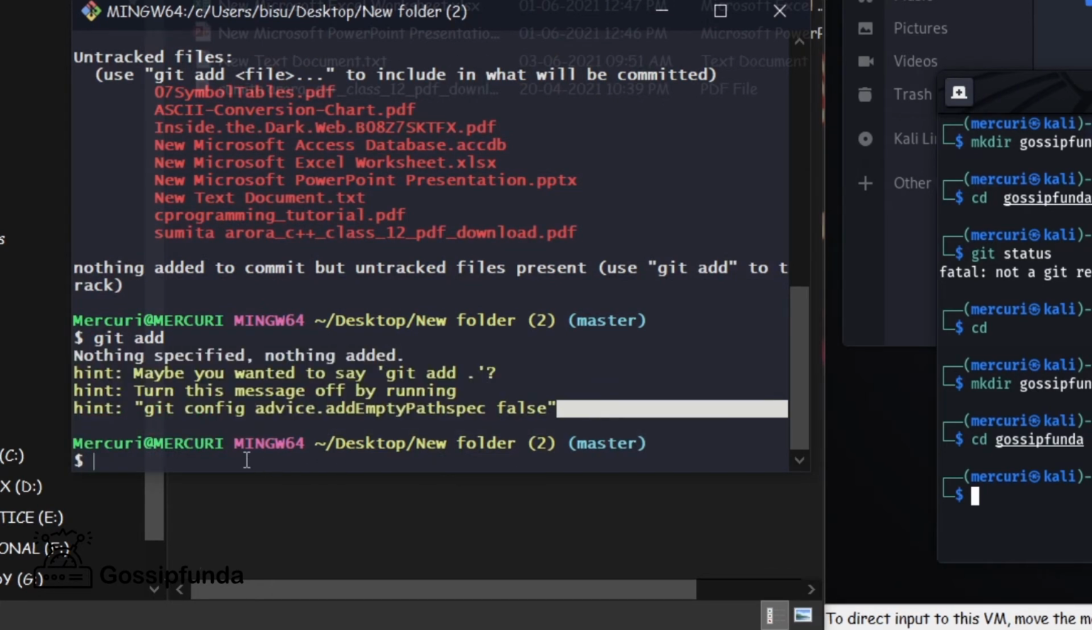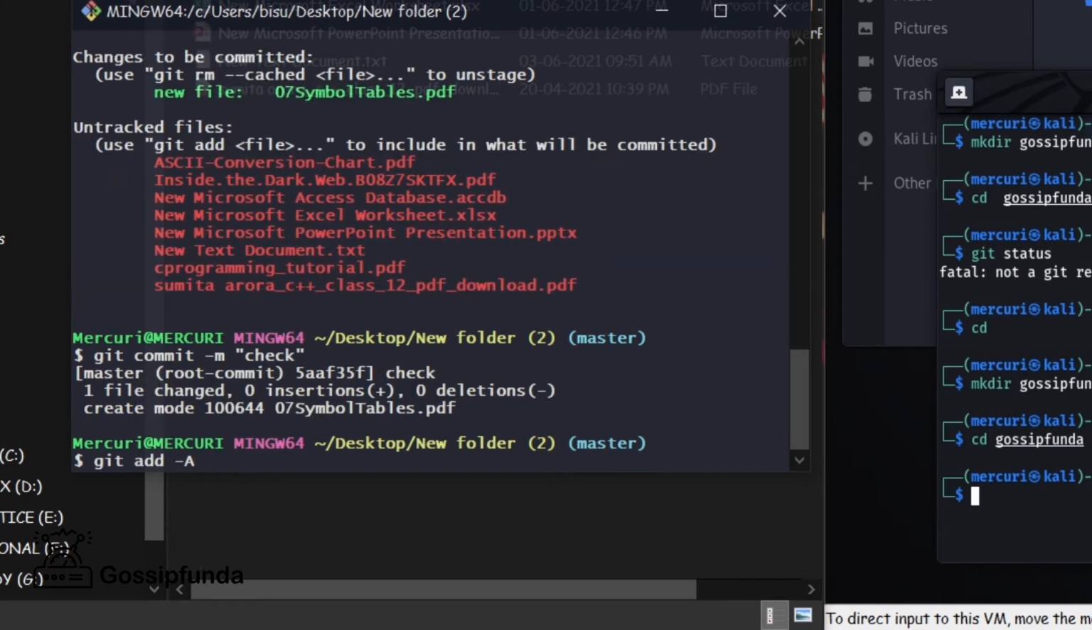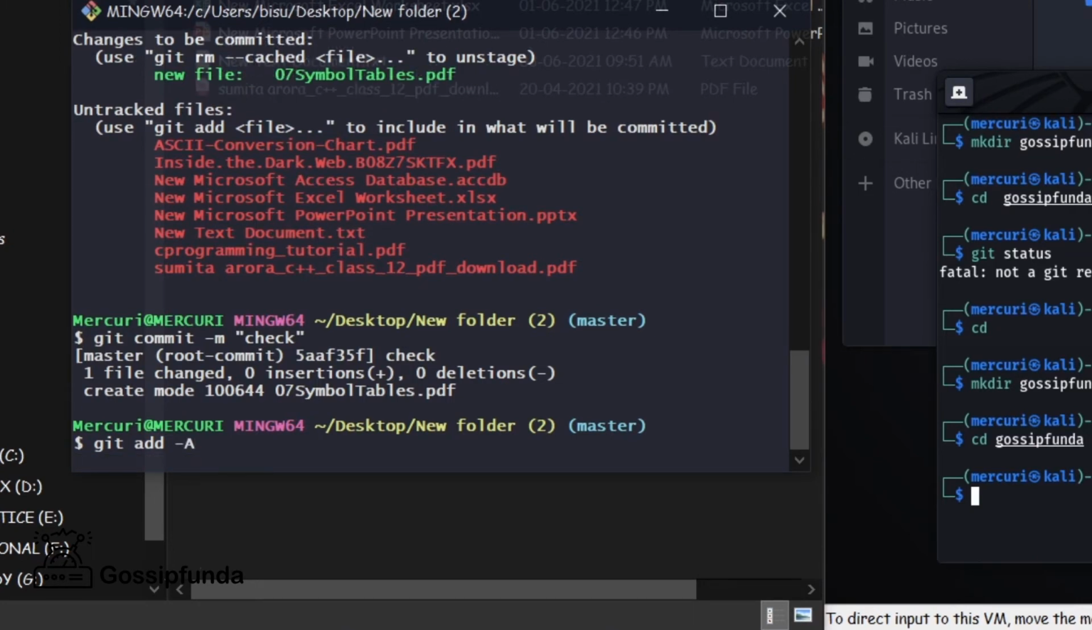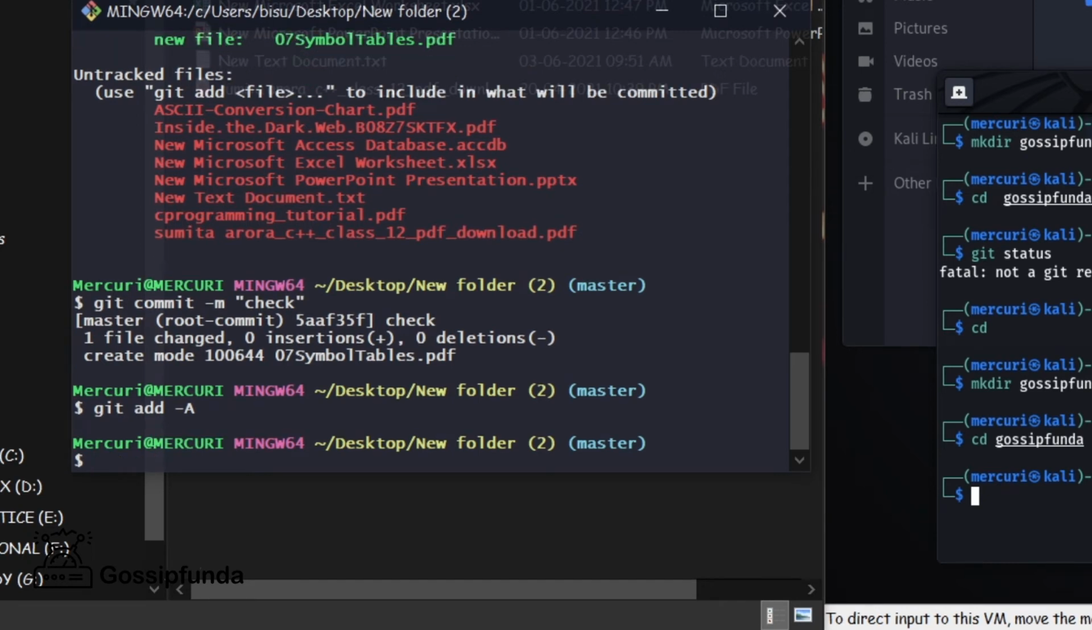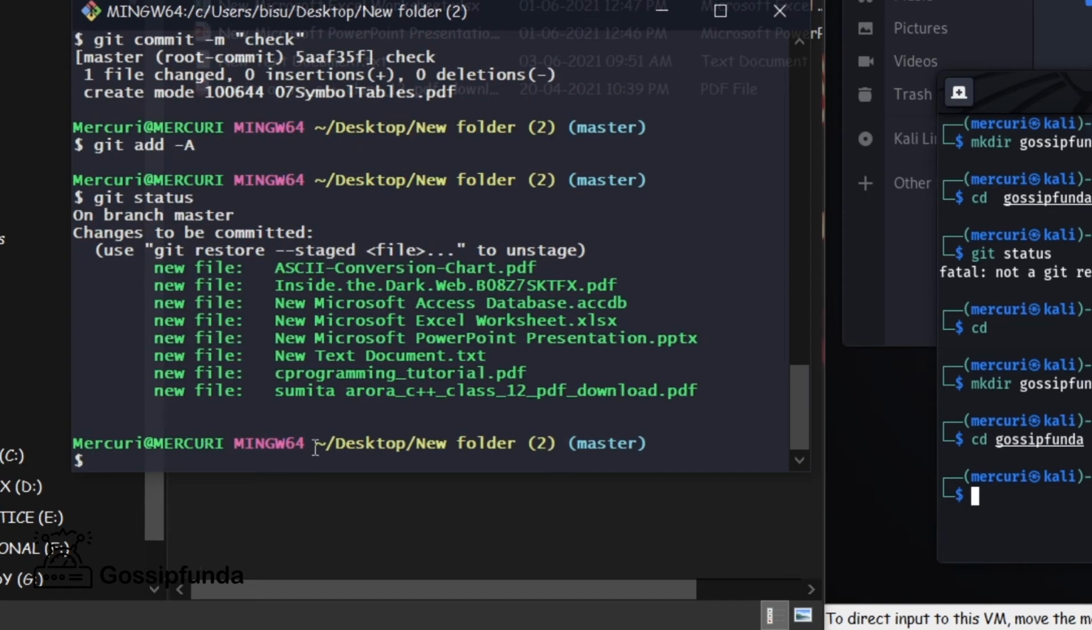For that we must use git add minus A, or you can use space dot. This is a similar command. So now let's go for capital A and enter. Now git status, all these files are added.